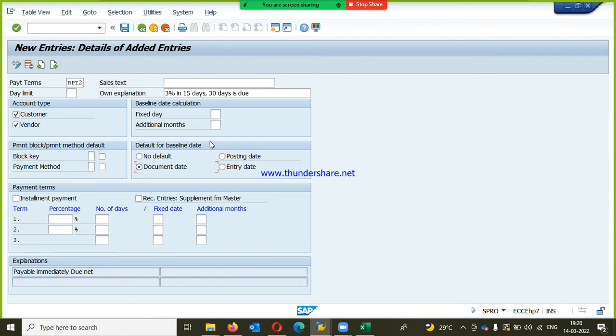Okay, and if the company or vendor is giving the discount, then there is no option of installment. Both options will not be provided, right? Only one option will be provided, either discount or installment. Any company will not give both options. Here I am maintaining the discount, so I am not selecting installment payment. Here I mention the percentage, say 3%, 15 days, 0%, 30 days.